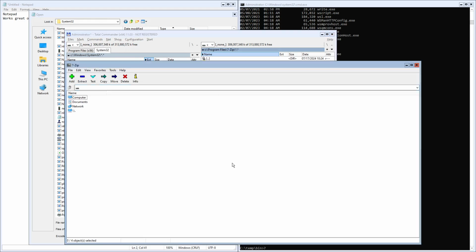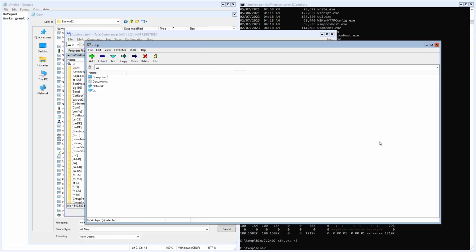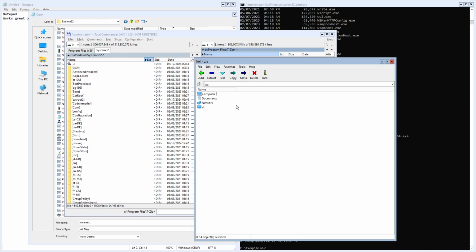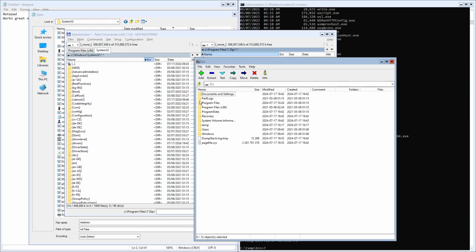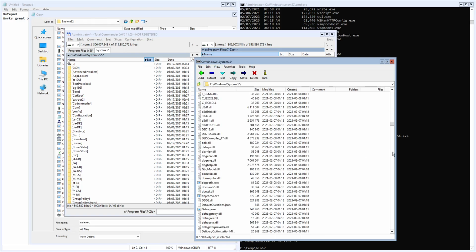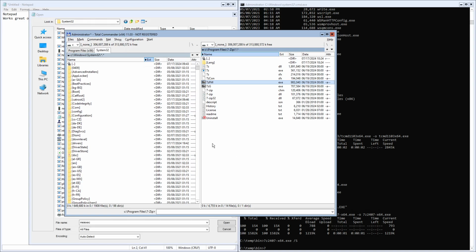There's a file manager which can be used as a regular file manager. If you don't have Total Commander and you want something a bit better than Notepad Open Dialog, this is an alternative. Okay. Using 7-zip, we can compress and extract files like this.